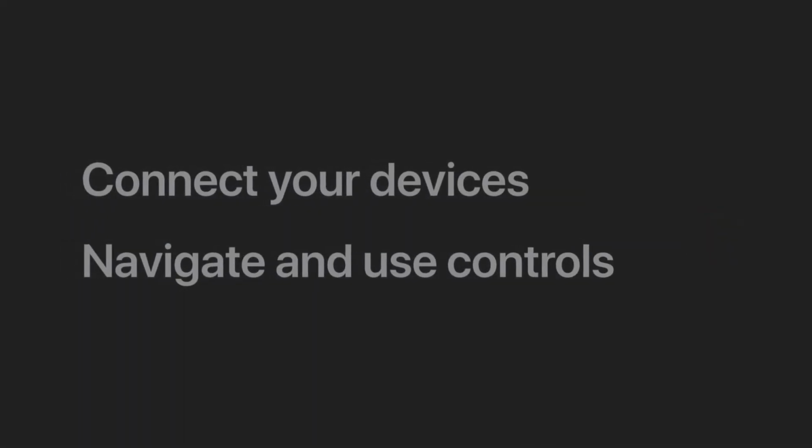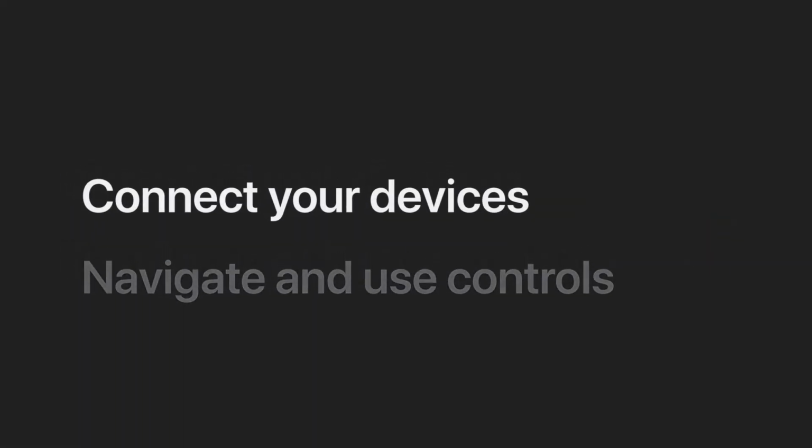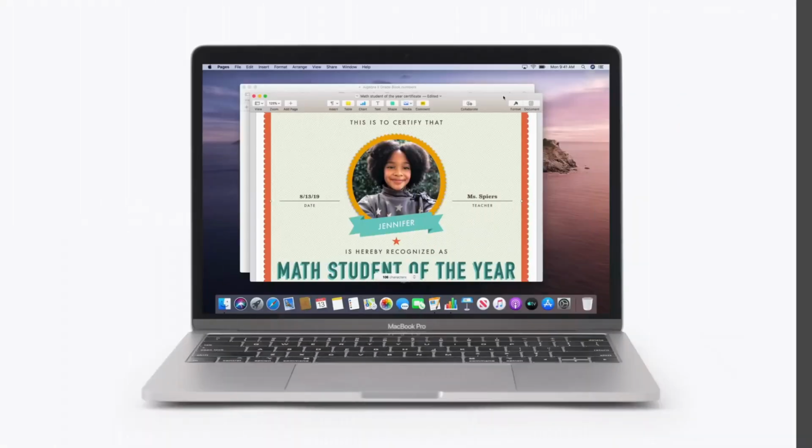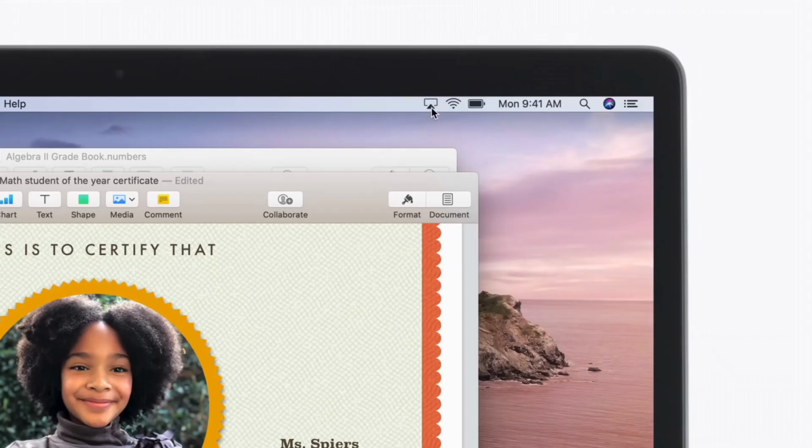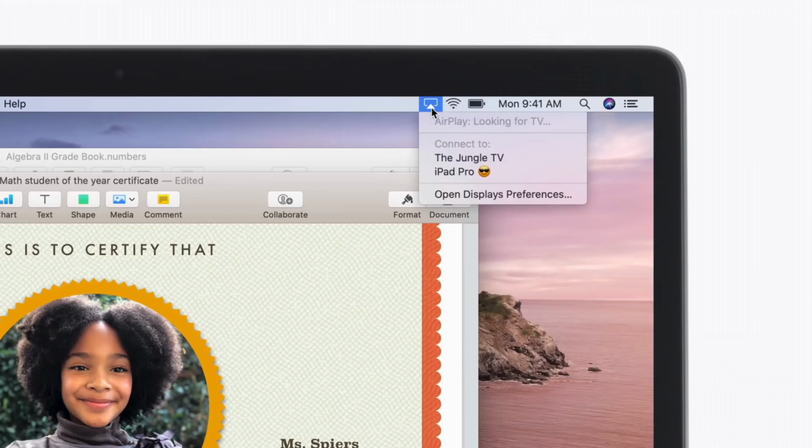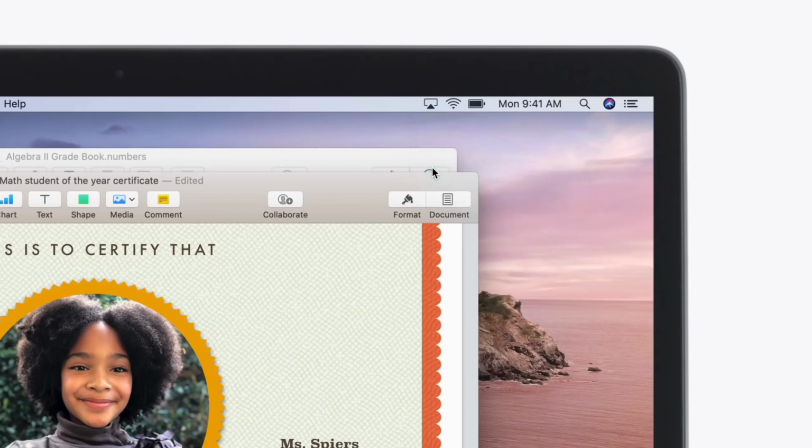Now let's connect your devices. On your Mac, click the AirPlay icon in your menu bar. You can also automatically connect your Mac and iPad using a compatible cable, as long as your iPad is a trusted device. Once connected, the Sidecar icon will replace AirPlay in your Mac's menu bar.